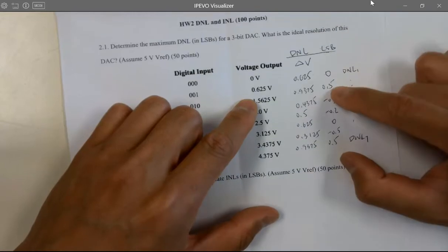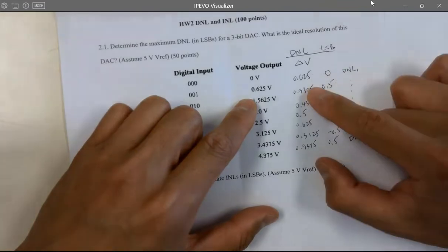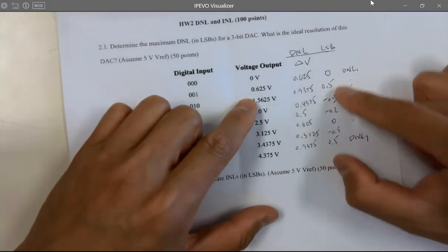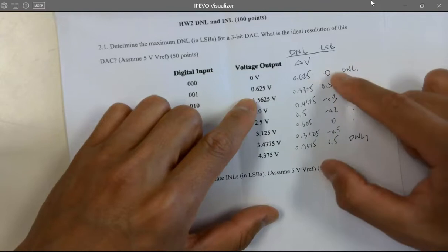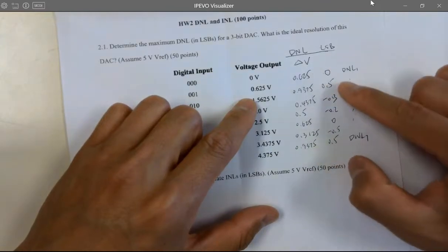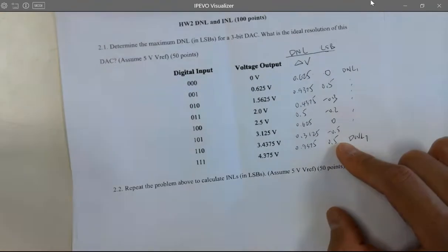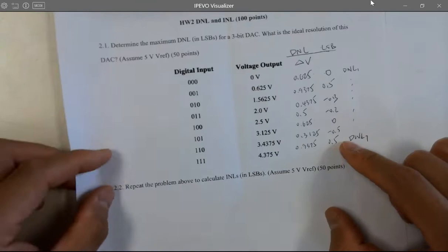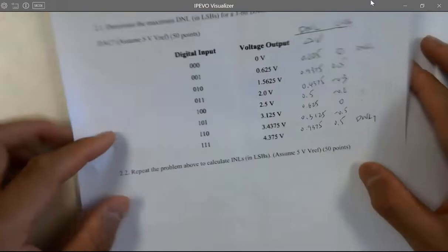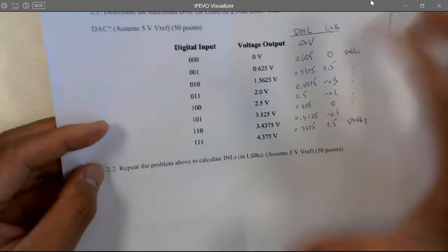So these are the LSBs, right? That's the final result. 1, 2, 3, 4, 5, 6, 7. So DNL 1, DNL 2, until DNL 7. Okay, I didn't see any big issues for the DNLs, so I'm not giving you the solution over here. Any question on this one? It's clear? Okay.